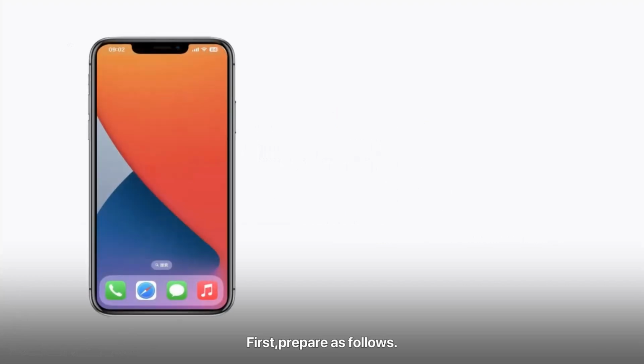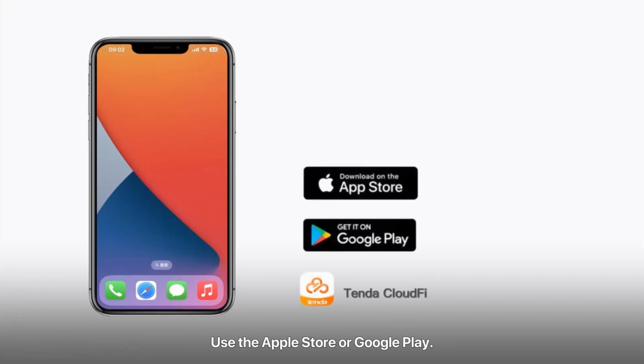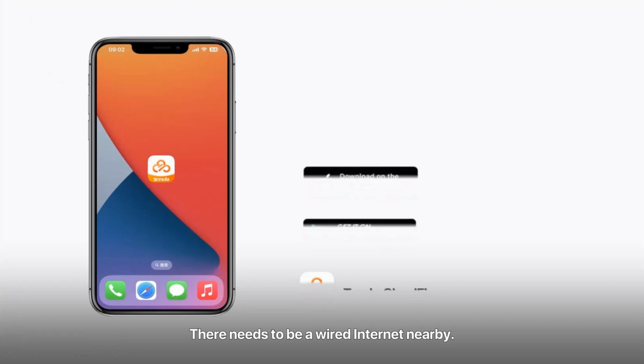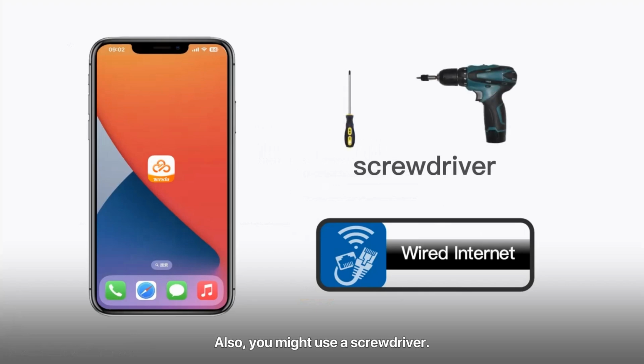First, prepare as follows. Download the TDE CloudFi app on your phone, using the Apple Store or Google Play. There needs to be a wired internet connection nearby. Guarantee that it can surf the internet. Also, you might use a screwdriver.